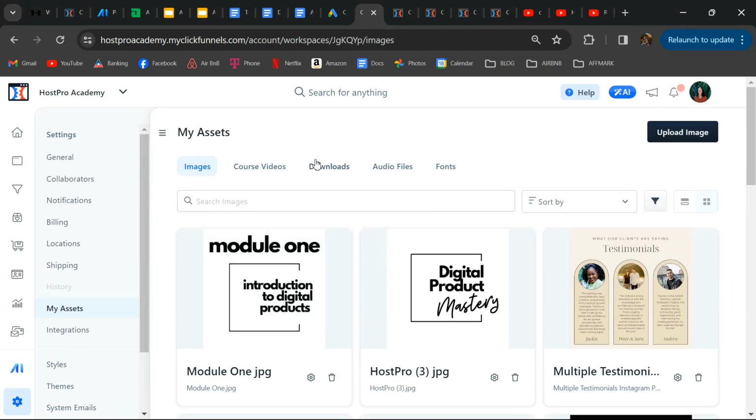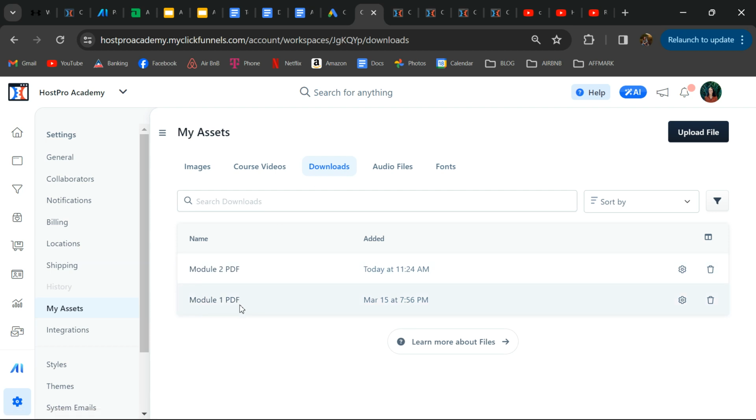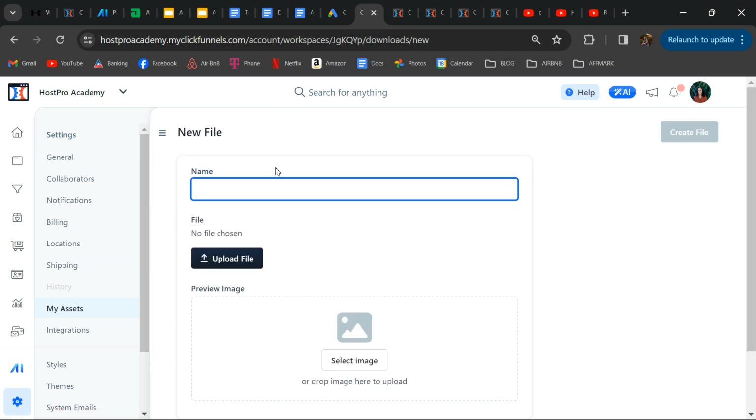Over here, it says images, course videos, downloads. You have to add in your modules as an asset. And again, how I did that was scroll down to your little settings wheel, then go to my assets, and then on this top bar, go over to downloads, and you scroll over here, and you hit upload file, and then you choose your file.